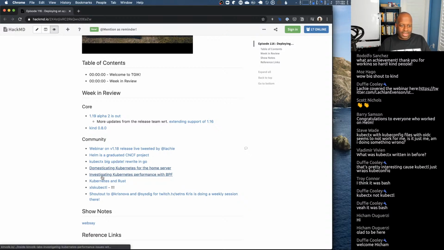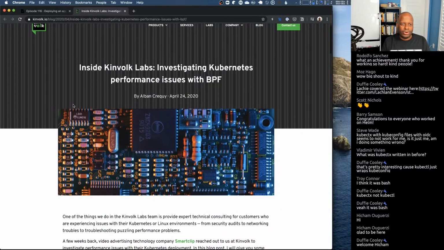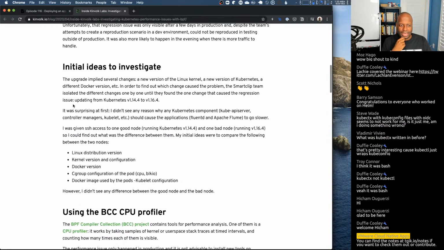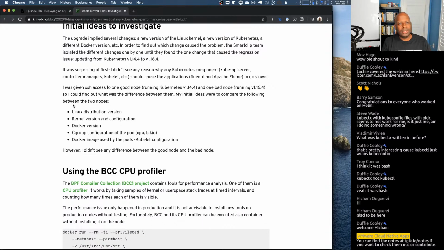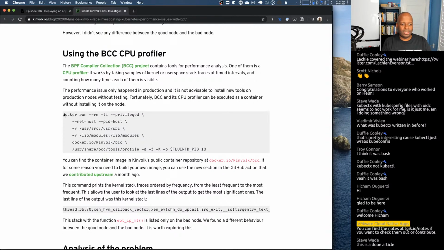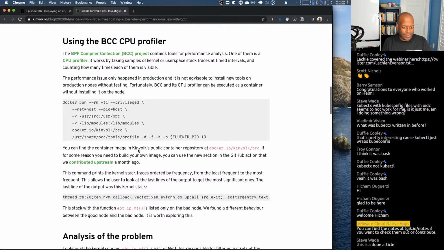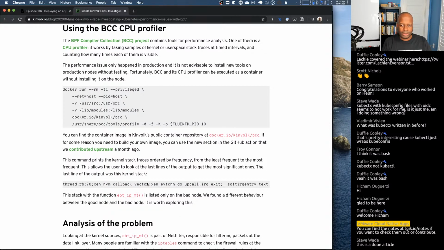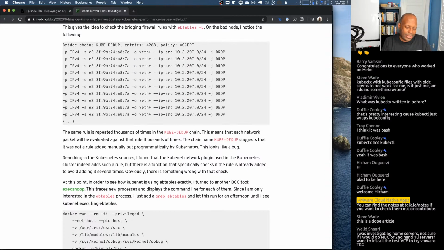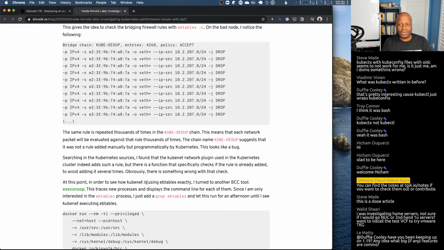Next item here is investigating Kubernetes performance with BPF. Over at Kinvolk Labs, they've written an article about investigating Kubernetes performance issues with BPF. Let me tell you how I read a blog post. If it's technical, I go past all the words until I see code. All right, so we're launching something in Docker. I'm interested. Oh, an error, or not even an error, a stack trace. I'm interested, and then I scroll all the way to the bottom, and then I read it backwards. I don't know if that works for everyone, but that's definitely how I read these.